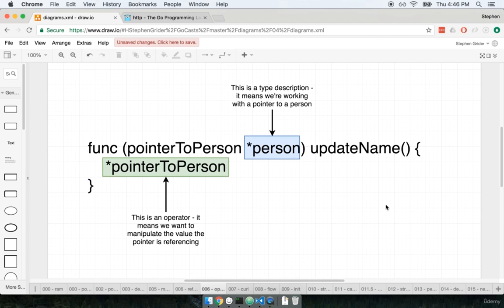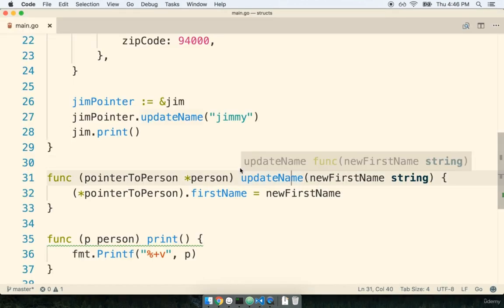Okay, hopefully this is making sense. I'm trying to clarify that this really is a confusing topic, and hopefully the distinction between these two is making sense. So this is specifying that we want a type of pointer to a person. This is an actual operator that takes this pointer and turns it into an actual value. Okay, so let's flip back over to our code and keep going through.